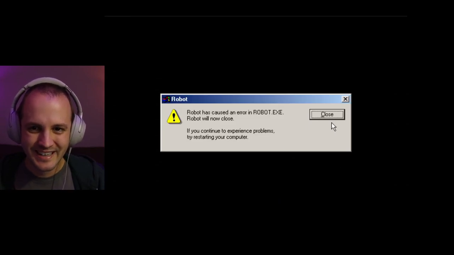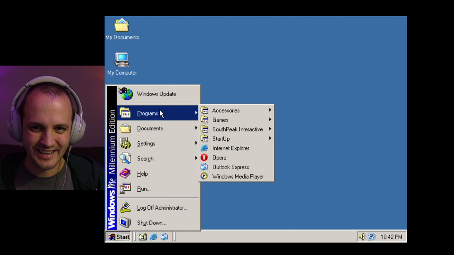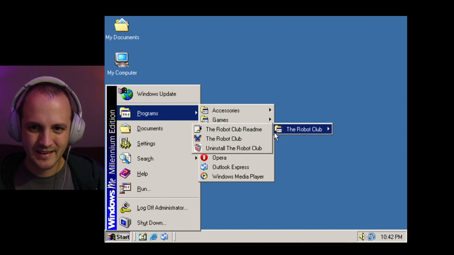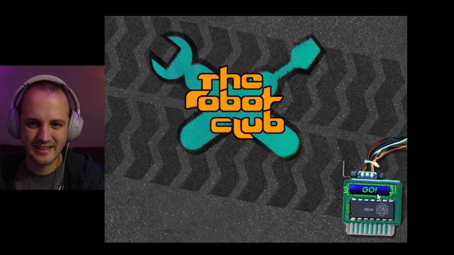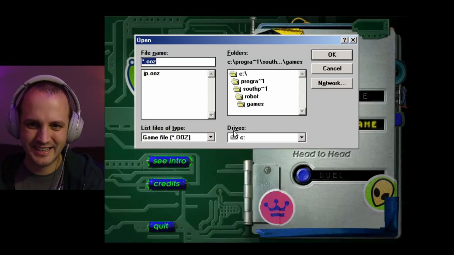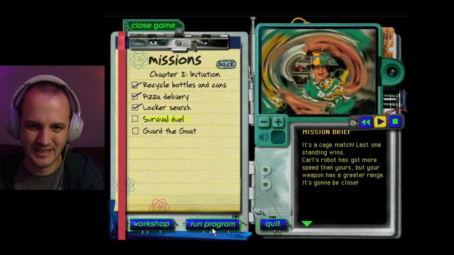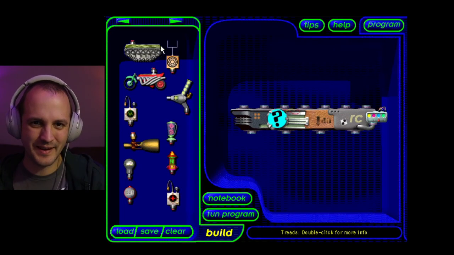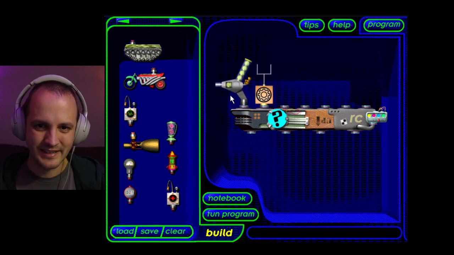Oh no! Shoot, I pressed the wrong button. Robot has caused an error in robots. Oh no, okay, let's restart it. I hope that... Okay, so this is still mostly saved. Okay, we have to recreate this though. That's alright. We'll do this.